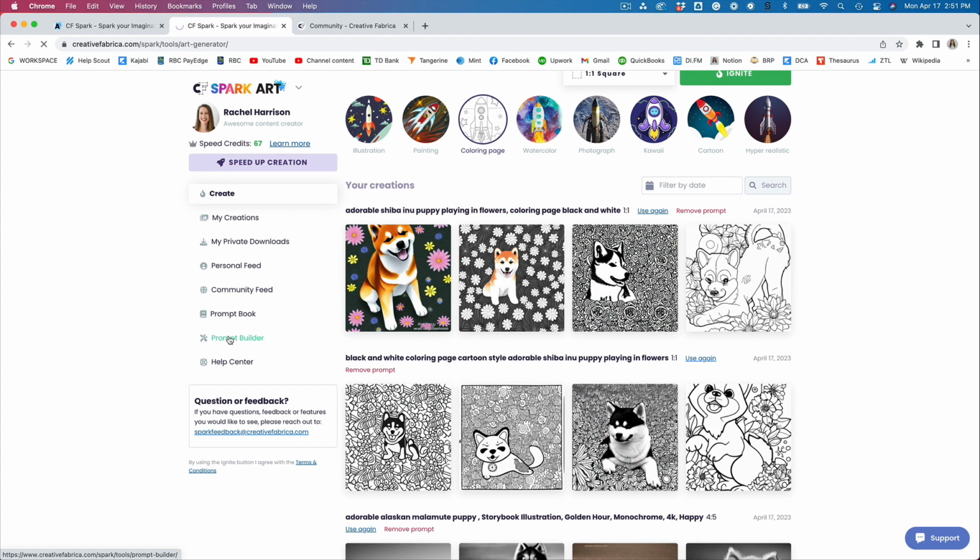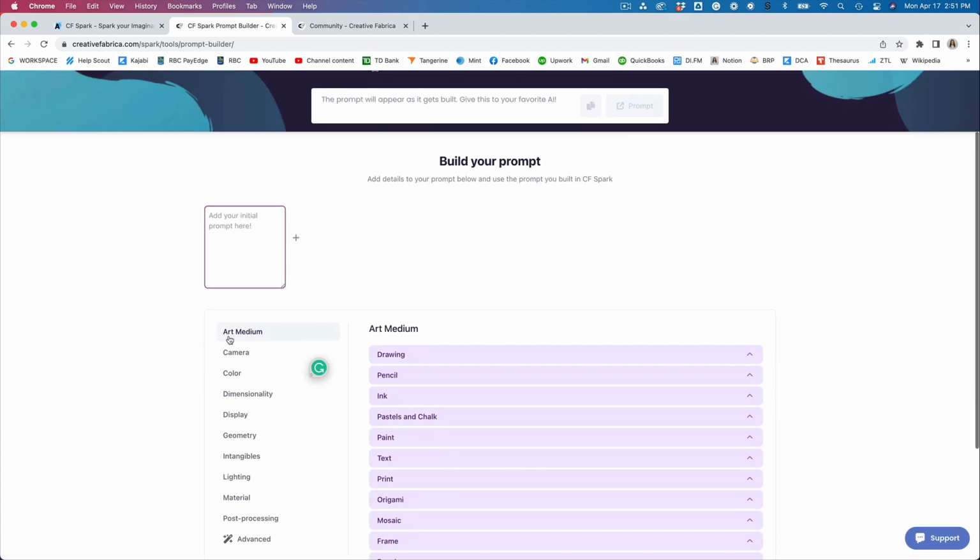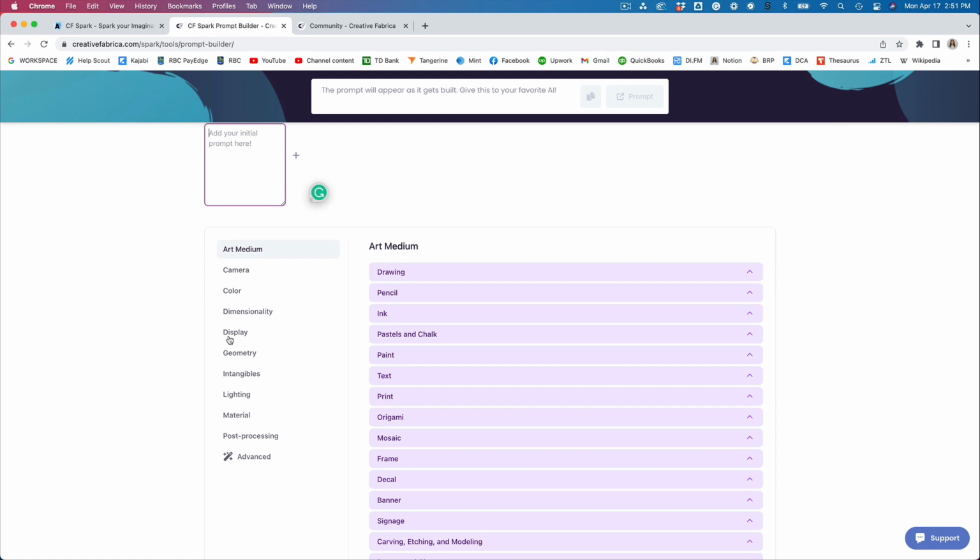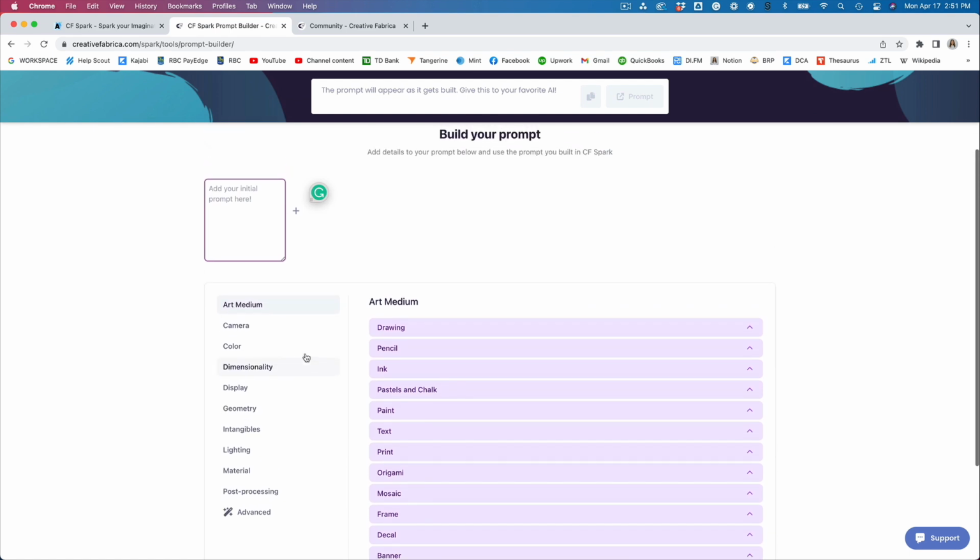All right, so I'll just give you a quick glimpse at the prompt builder here. So the prompt builder I actually found a little bit confusing. There are just so many different options. But you can add your initial prompt here. So let's go back to cute elephant. Oh my gosh, I cannot spell elephant today. Okay, then we're gonna hit plus.